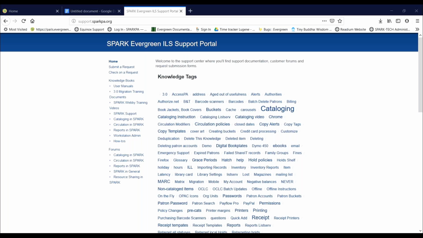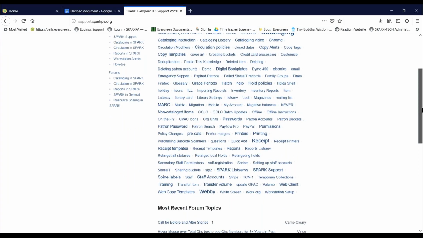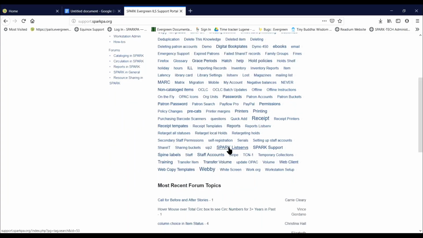Let me share my screen here. What we're looking at right now is the Spark Evergreen ILS Support Portal, and the address is support.sparkpa.org. You'll see we have a lot of information here. We use this cloud tag as a sort of table of contents. And if you scroll down here, you'll see in kind of big letters the Spark listservs.